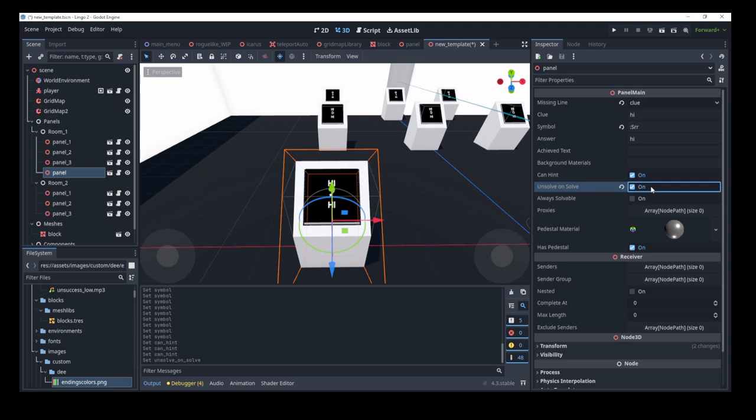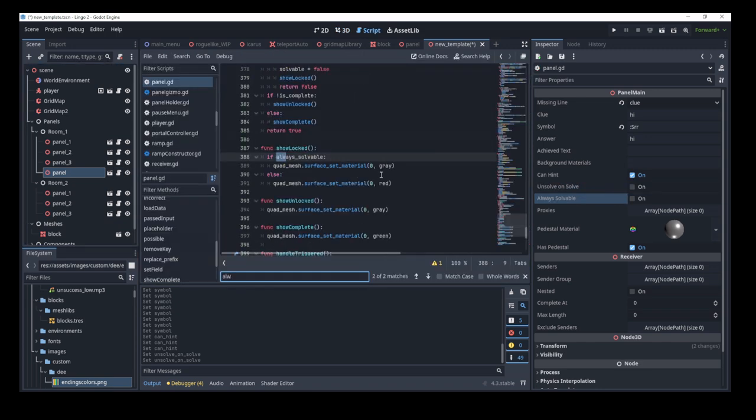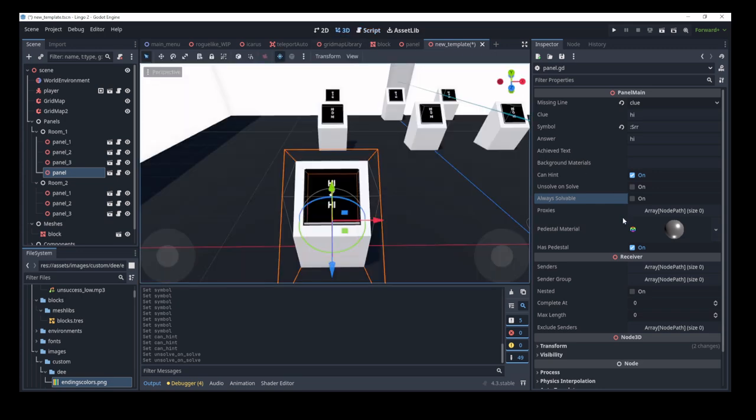Unsolve means that this will unsolve itself as soon as you solve it. Always solvable, I have to look at myself right now because I haven't used that yet. So always solvable means that regardless of whether or not it is solvable, we can see here it is showing that it is solvable regardless. So if it would show itself as being locked, if it's always solvable, it instead doesn't. That doesn't mean you can solve this, it just means it is always going to show itself as solvable.